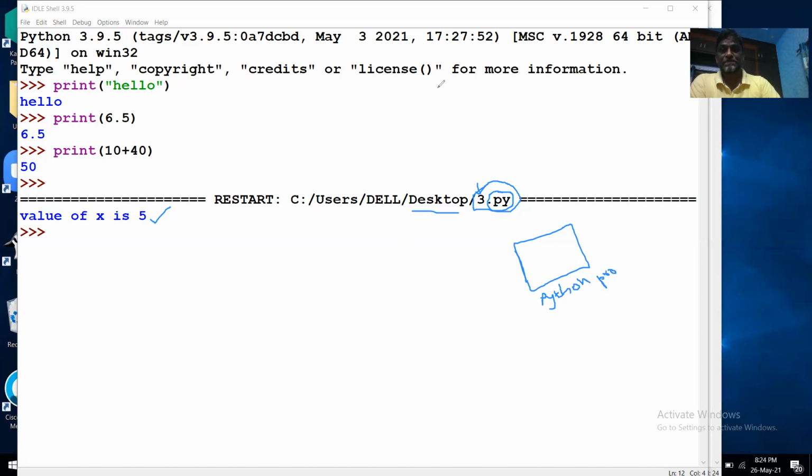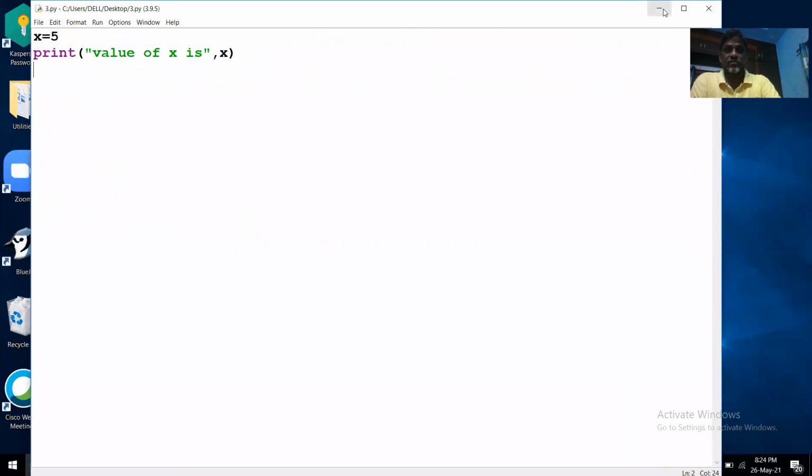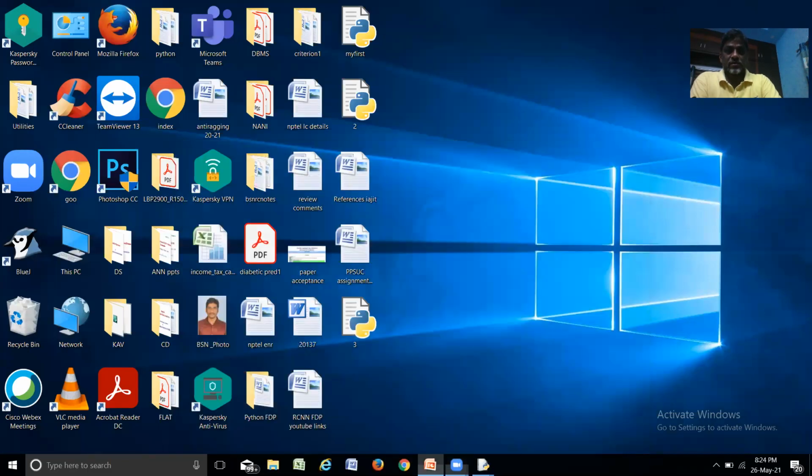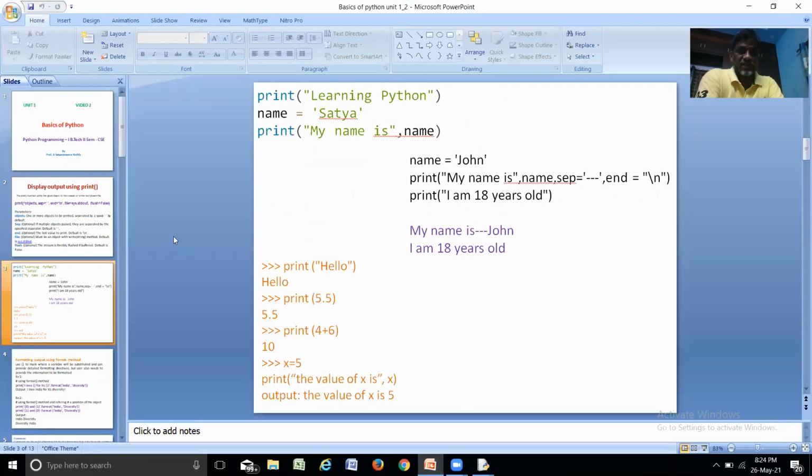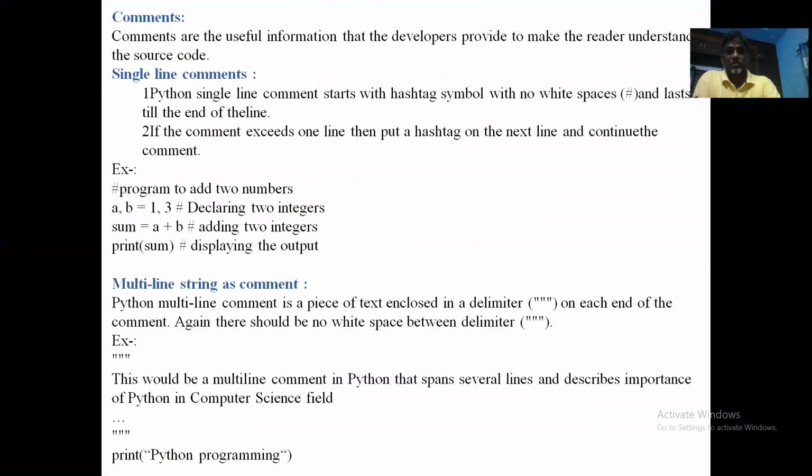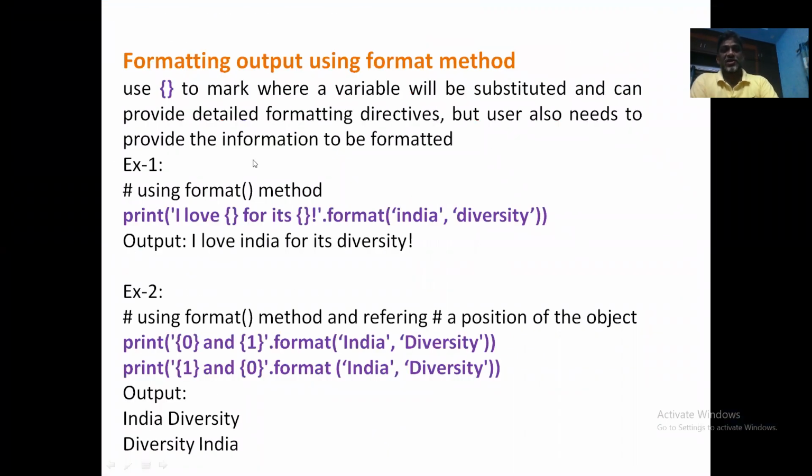Okay, right. So let's go through the remaining topics. Yeah, the print function can also be used with the format method. Let us understand this format method, which is actually a similar way of using it like the printf function in C language.